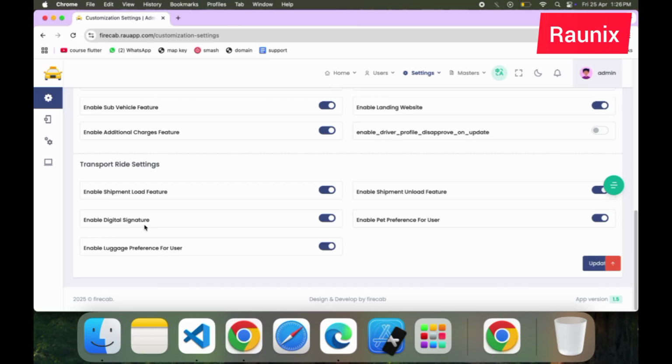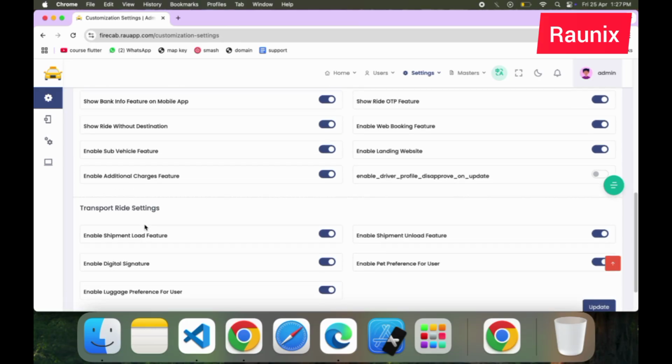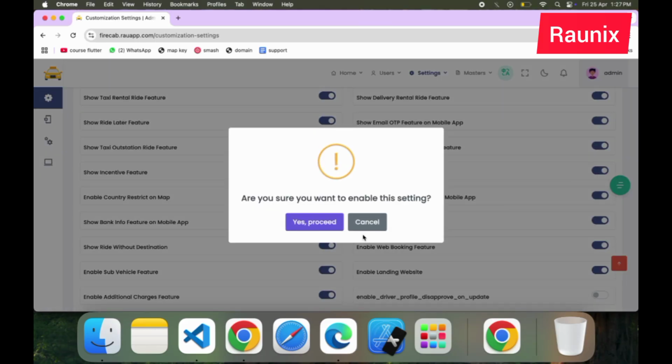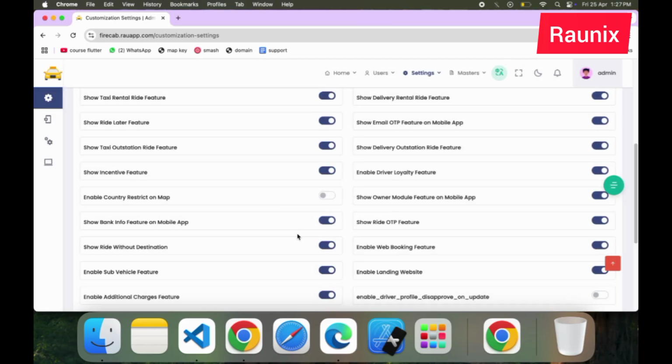Enable digital signature. So if somebody is getting a booking done on courier delivery, if you want them to upload their signature at the time of delivery, you can enable it. Driver incentive feature. If you want the driver incentive feature, driver loyalty feature, so that he can earn more on each booking, you can enable that.